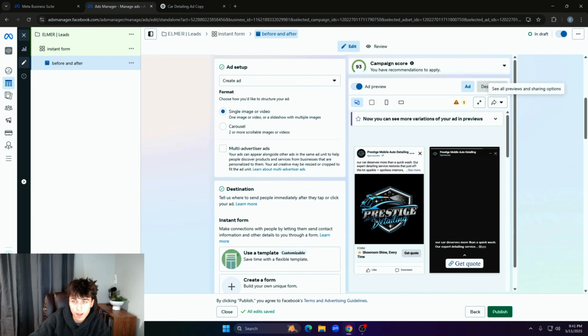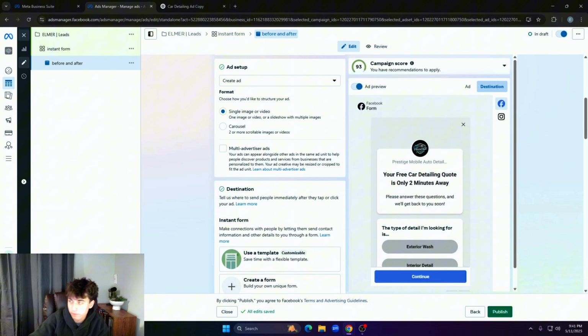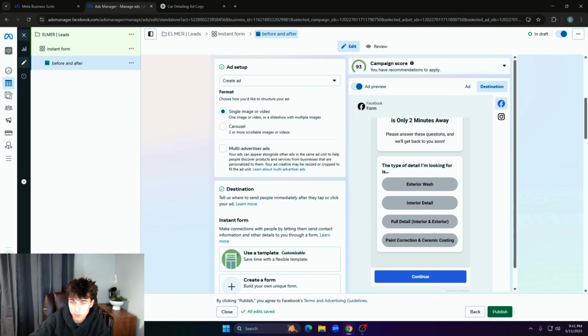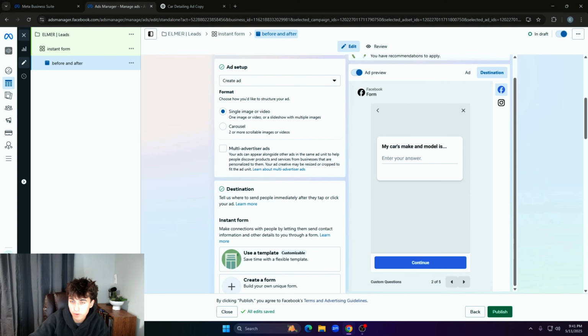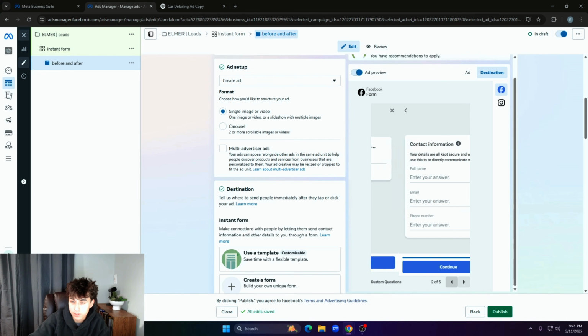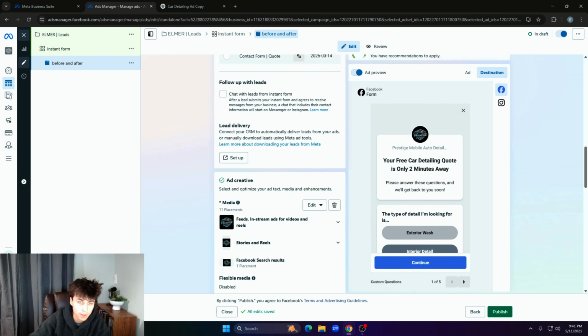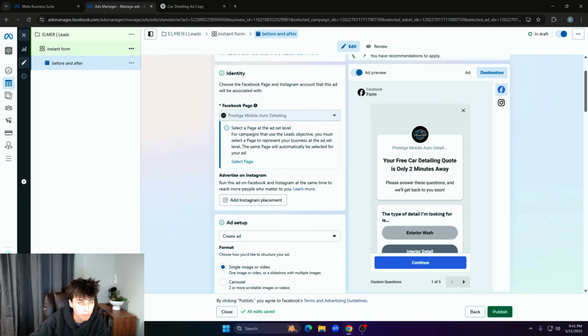Okay. And then obviously, the destination right here is the instant form. So this is what the instant form would look like. People can select it, continue, put in their name and all that fun stuff. All right. So that's that. So pretty freaking cool.